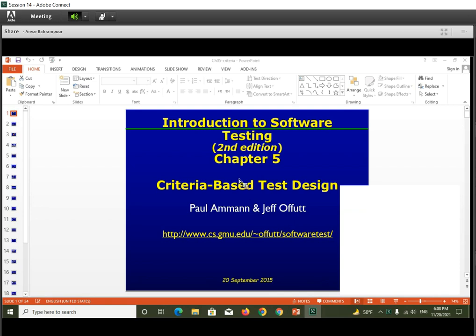This is titled Changing Notions of Testing. How the notions of testing changed over the years. As you know, in your undergraduate software engineering course, probably you studied how tests are done in each phase of the software development life cycle.